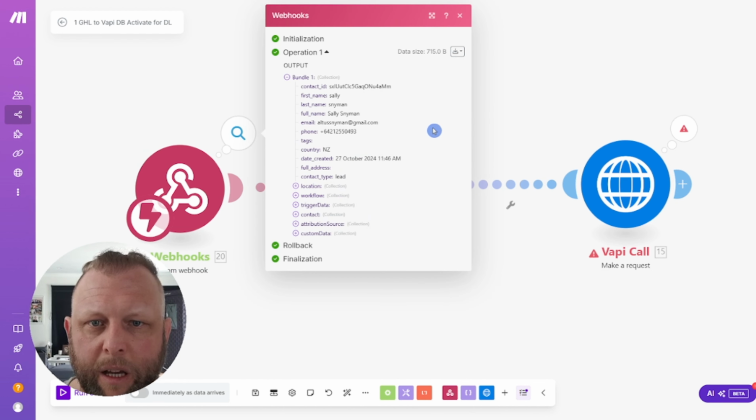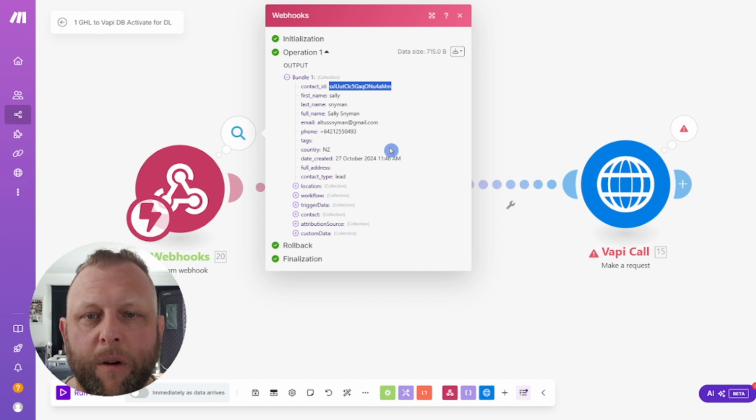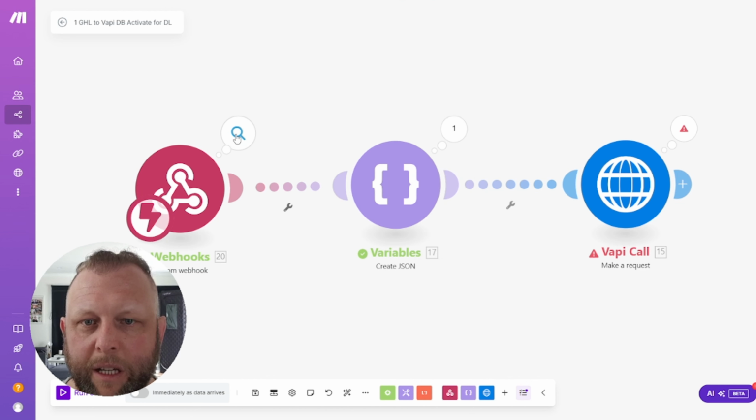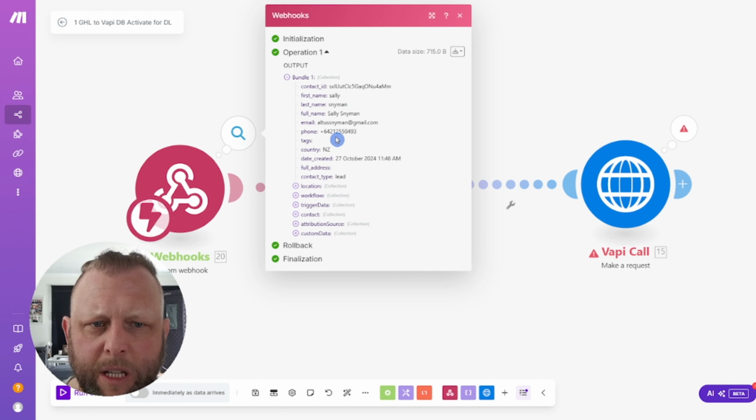So when I look in here, you can see a lot of data in here. You're going to have the contact ID, and this is what we need to carry across, because once Sally wants to make a booking, Highlevel needs to know that this contact ID is trying to make a booking. All right, so in here it connects, we have the contact ID. So now we know that Sally and this number wants to make a call.